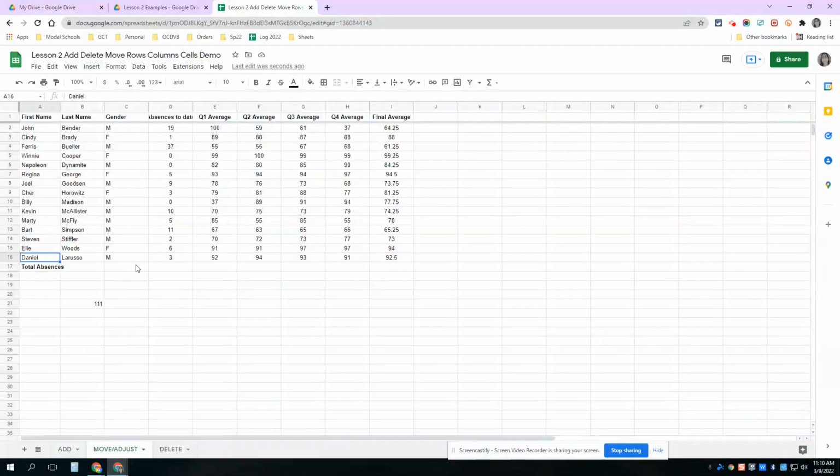All right, let's go into our next example, moving and adjusting our data. So we have some sample students here with their averages and their attendance. And so let's say that I would like to move some of that information. So I want to actually move the absences to the left-hand part of the gender column. So there's a couple of different ways to do that. I'm going to show you both of them.